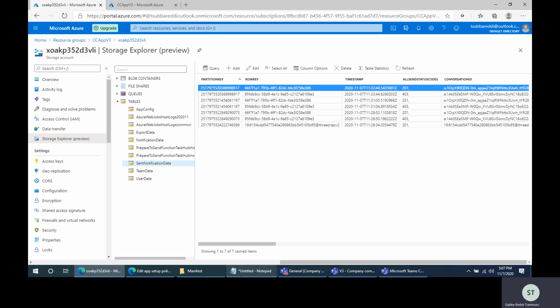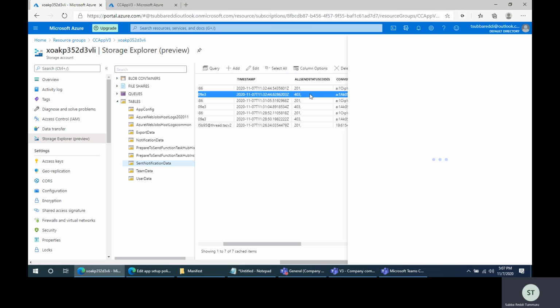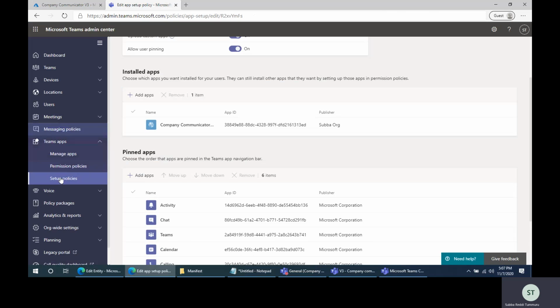In the sent notifications data, you can see whether it is a success, a failure, or 403 forbidden. All those details are shown here. If you are not able to send a message to any one of the users, for example, for me it failed, it is showing 403 for the user: bot is disabled by admin. This could be due to some permission policies under Teams.